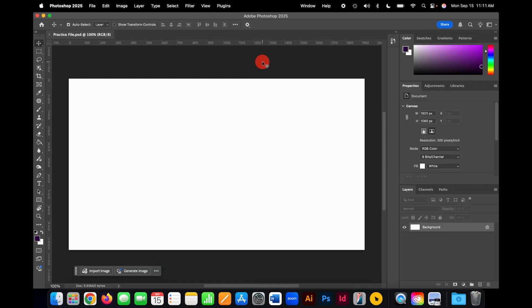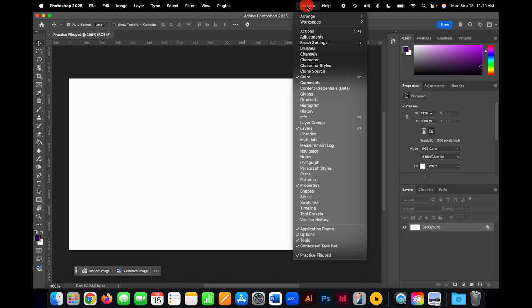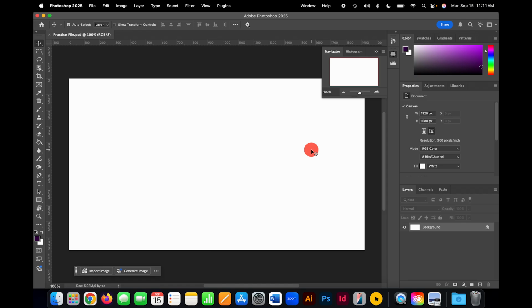If you need to open a panel that is not visible, go to the Window menu. Here, every panel is listed in alphabetical order. Let's set up our workspace by opening a few useful ones. First, let's open the Navigator. You'll notice the Navigator opened with another panel called Histogram. Histogram is very important for photographers, but not as essential for graphic designers, so I'm going to remove it and X out of it.